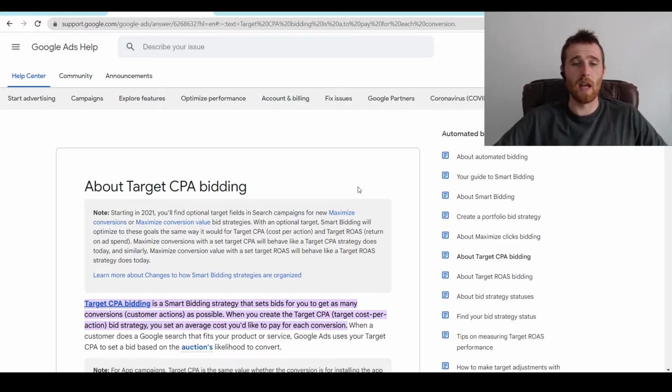because Google's AI is just so phenomenal at adjusting all those microscopic adjustments that a normal person isn't going to know about, and all the data in the back end. Google's AI can do it so much better, and that's why we use target CPA bidding.